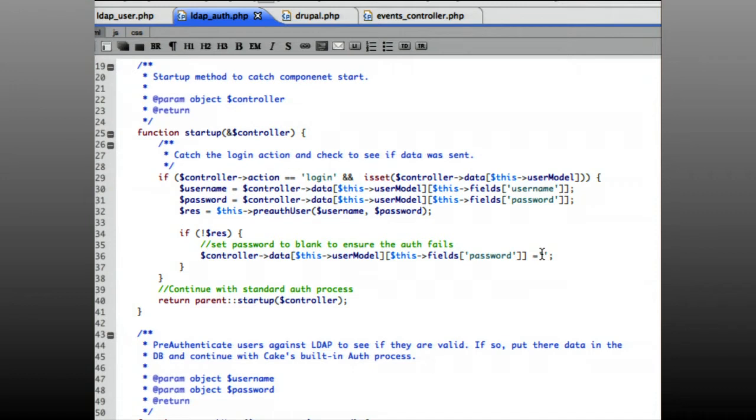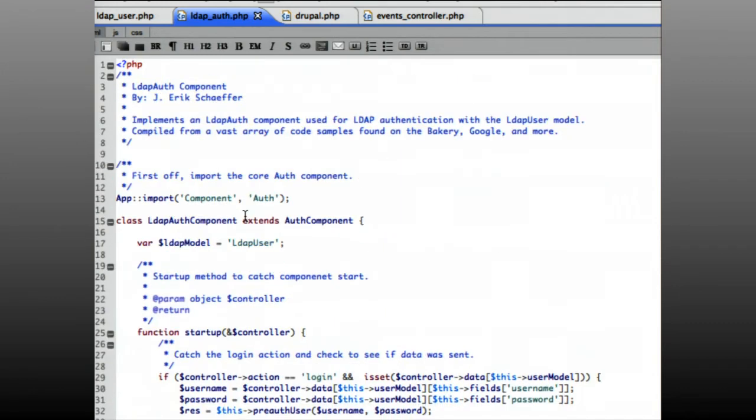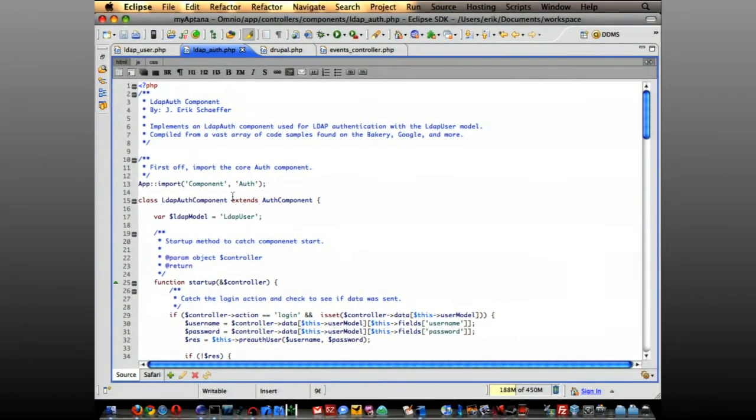And when that happens, then Cake's built-in auth component, when we run the parent startup on this, is going to say, oh, well, this isn't a valid user because there's no password involved. It doesn't match up. So it works really well. And that's pretty much it. From this point, you can use LDAP component or your LDAP auth anywhere you would have used regular auth, and it's going to do the same kind of thing. All the regular, normal auth functions that come in core can still be used without any problems. And like I said, for when we're working with auth and ACL together, that really makes life a lot easier.